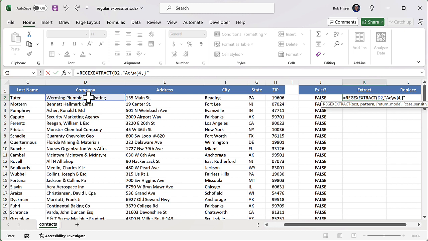Close the quotation marks, comma, and here's where we get a little drop down. And this is what I was explaining a moment ago. Do I want just the first match or all matches, or do I want groups? So I'm going to choose just the first match, comma, and I want this case sensitive, so I'm going to pick that. Close the parenthesis.